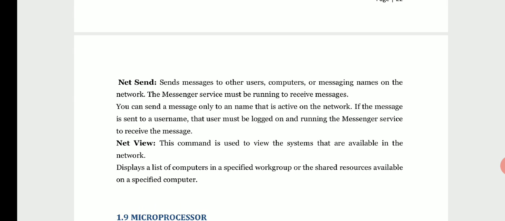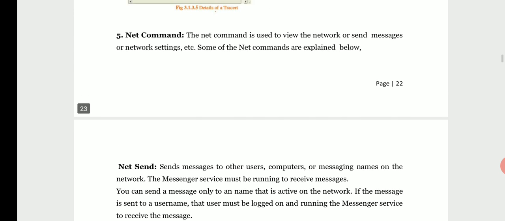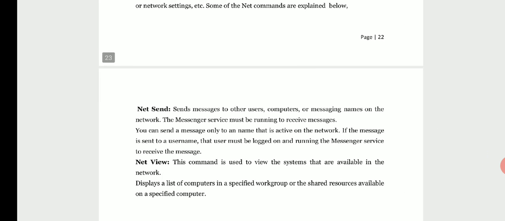And net view, this command is used to view the systems that are available in the network. It displays the list of computers in the specified work group or the shared resources available on a specified computer. Okay, net view shows the computers or resources available to that specific computer. So these are the net commands, net send and net view.